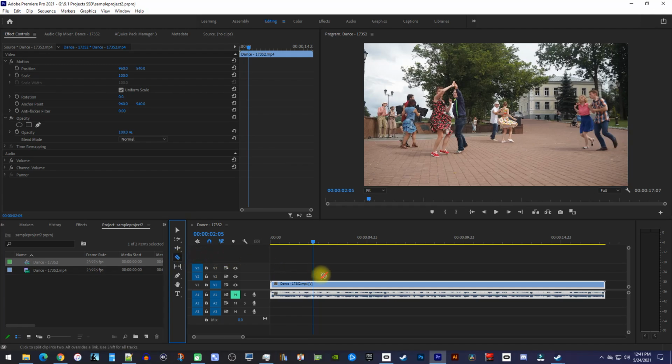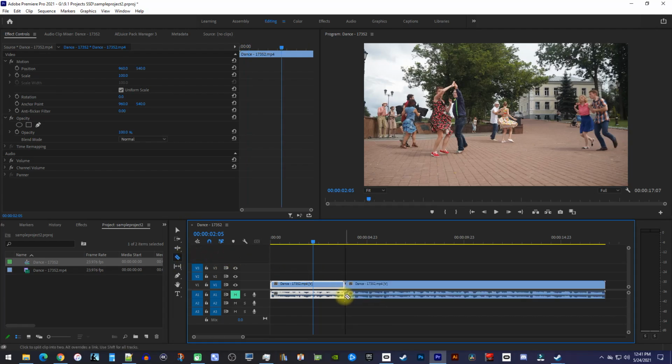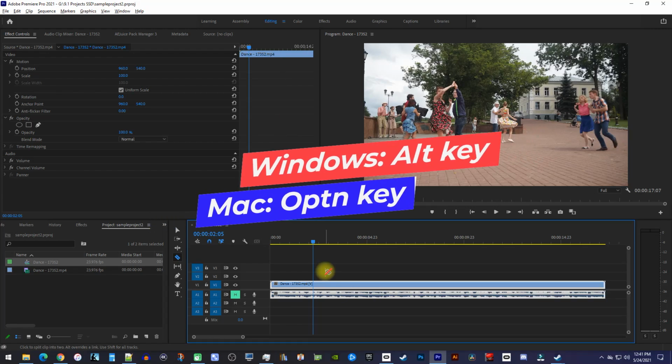Now, as you probably know, if I were to click my clip with this, it'd cut both of my tracks since they're linked together. Instead, to cut only the audio, hold down the Alt key on your keyboard and click wherever on your audio clip you'd like to make the cut.